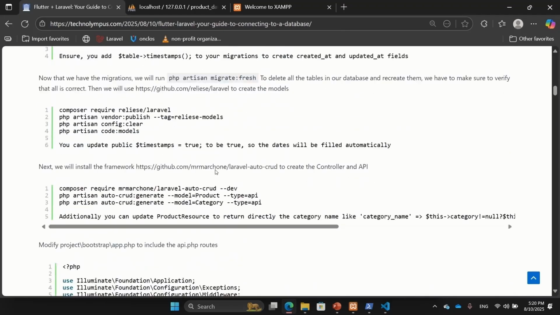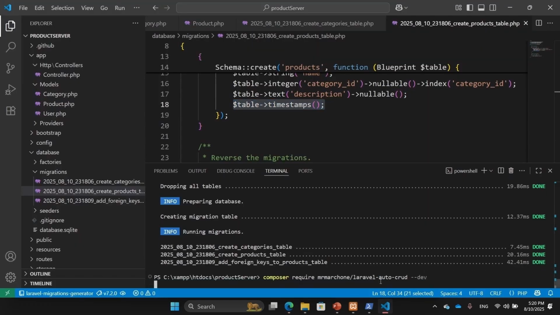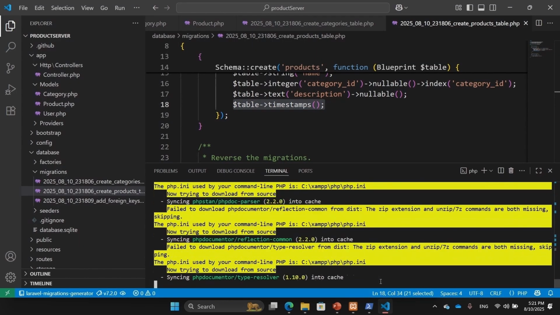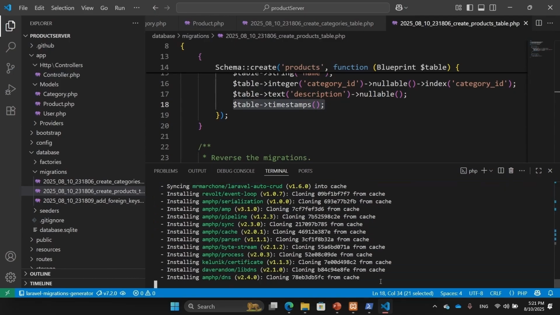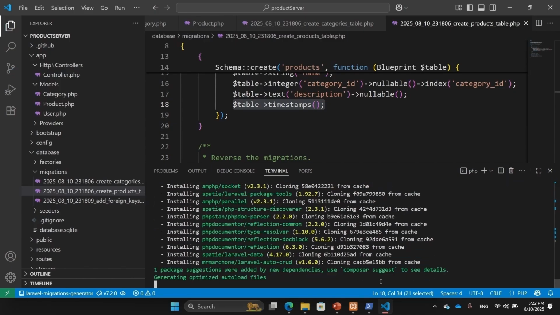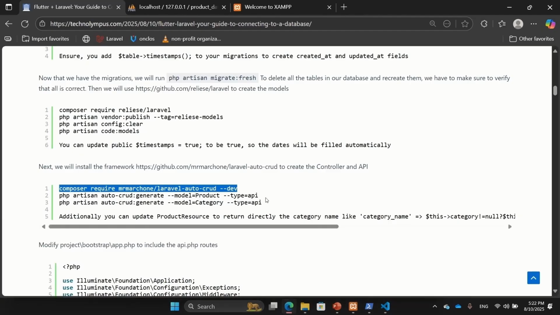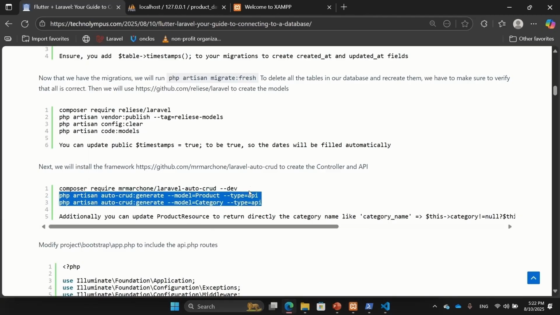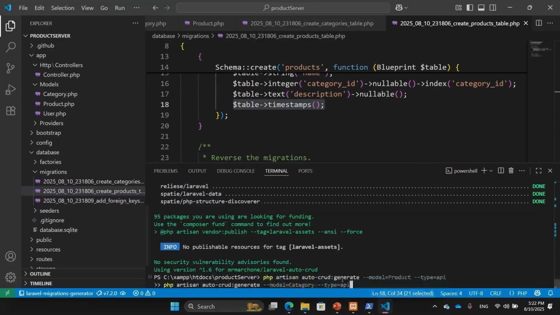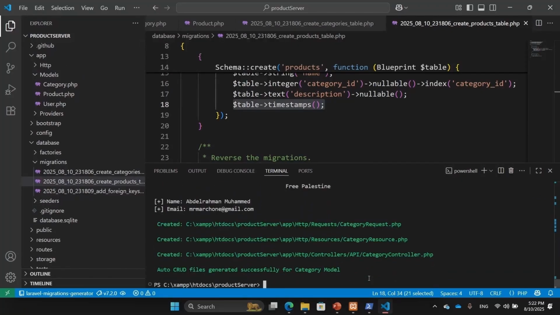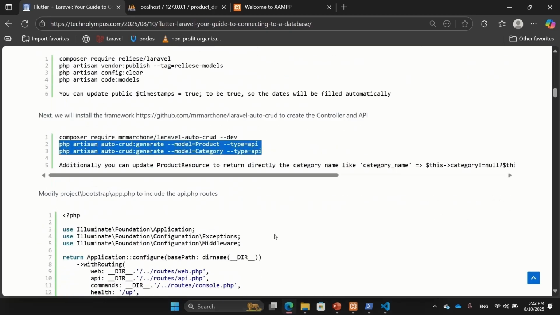The next thing is to add the controllers and the resources. To do that, we are going to install this framework. So now let's create them. The --type option is going to also create all of the resources, which means that it will provide us with an endpoint for showing, getting all, store, and update. So now that we have created them, we are all set.